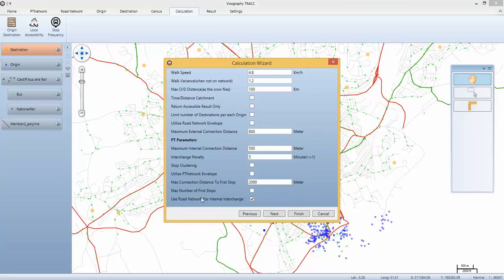We also have the option here. The max distance to first stop we already know about, but the maximum number of first stops adds to that. So say around each origin point or destination point, you can say only look at the 100 closest stops. So it'll be either the 100 closest or within 2 kilometres. If you then go finish, that will run through.